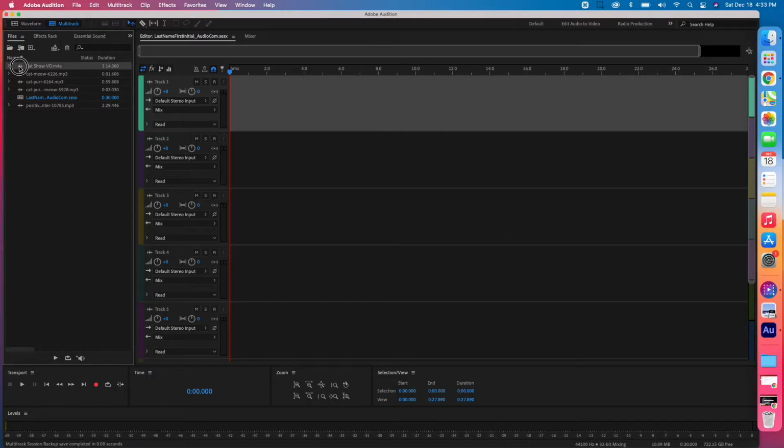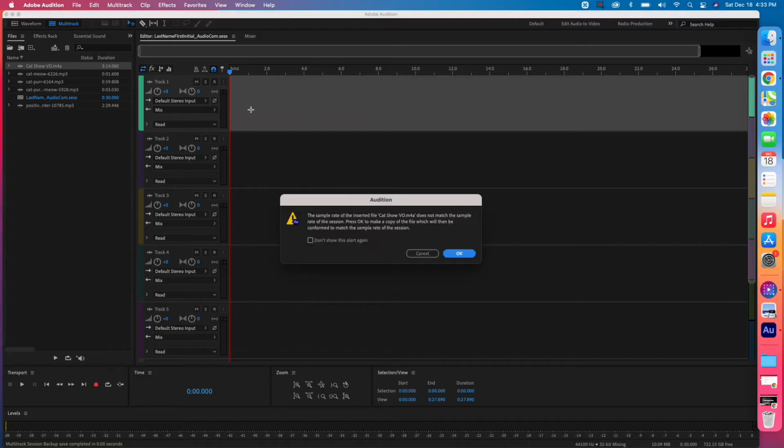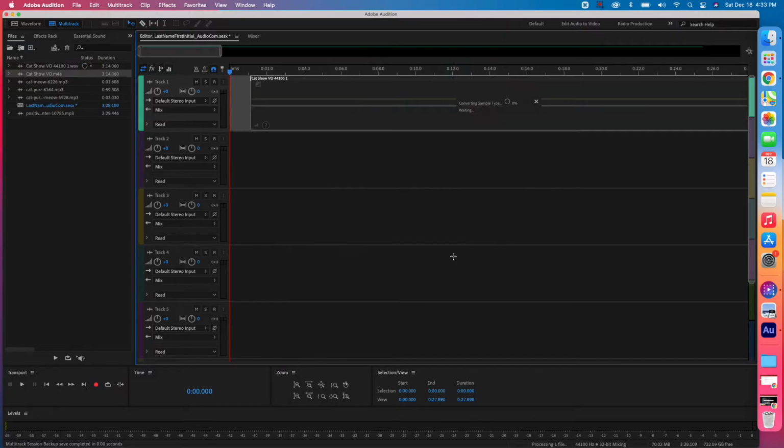So left click and hold on our cat show VO, drag it over into our multi-track view. You may get an error that pops up that says the sample rate's a little bit different. That's okay, because Audition is going to adjust that for us, so all of our sample rates end up being the 44,100 that we chose. I'm going to click Don't Show Again and hit OK.